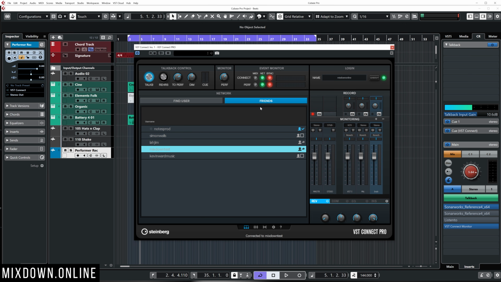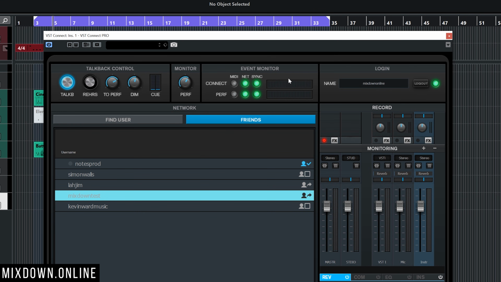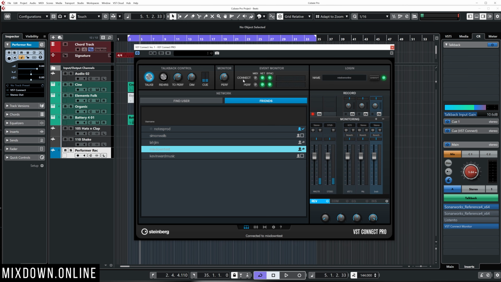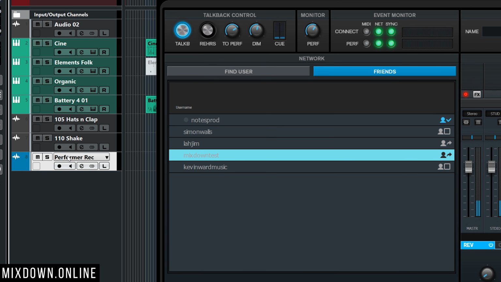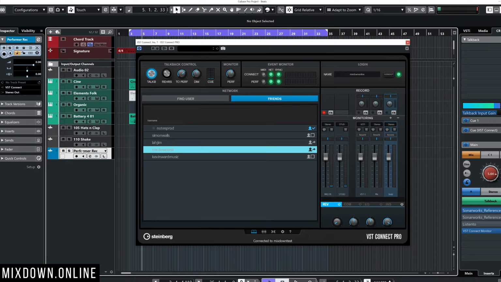And then on top, we have Event Monitor. Now, this is synced. I have my connection synced and also the performer's connection also synced. So everything is up and running. Now, by creating an instance of VST Connect in my Cubase session, that created also an audio track called Performer Rec. Okay, I'm going to get to this later.